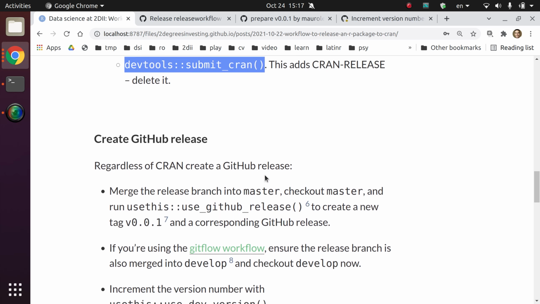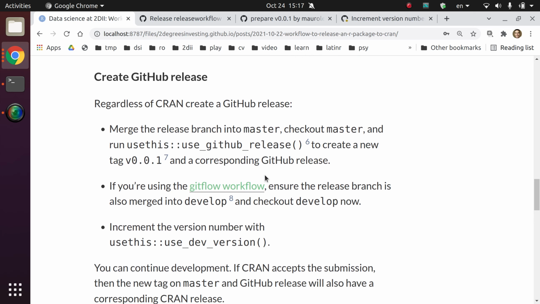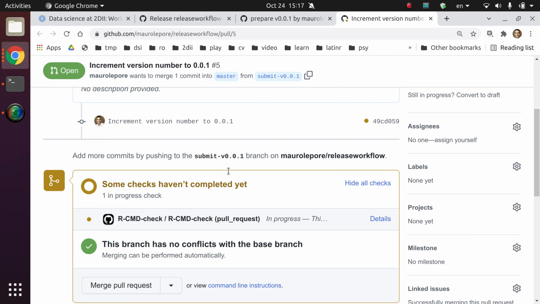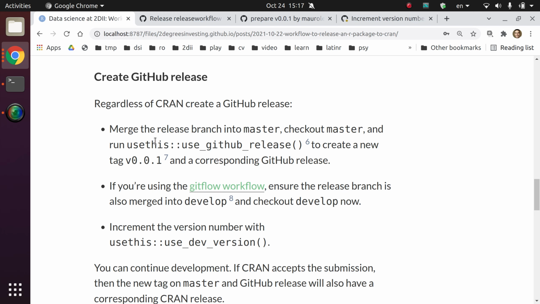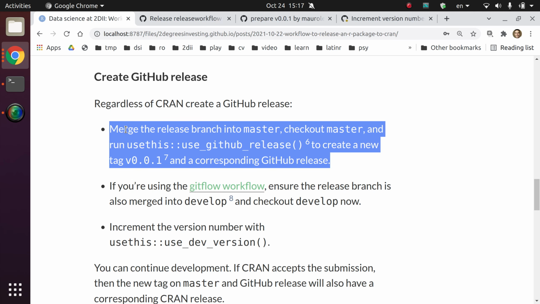The next step, if you are actually submitting this to CRAN, would be to wait for this to go green and then go to your email and accept the submission. But once you do that, CRAN will potentially take a while to assess your package and to come back to you. But regardless of the outcome of CRAN, in this workflow, what I just do is I create what I would call an internal release. So I create a GitHub release, which is basically a tag on the branch master. So for that, let's walk through this section.